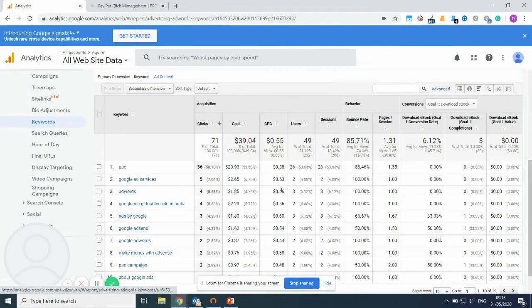Now, at this stage, if you are running a Google Ads account and Google Ads campaign, you should link your Google Ads account to your Google Analytics account so you can share data between those two accounts. If you don't link the accounts, then the data will not show up as Google CPC within the Google Analytics platform. It will show up as direct traffic.